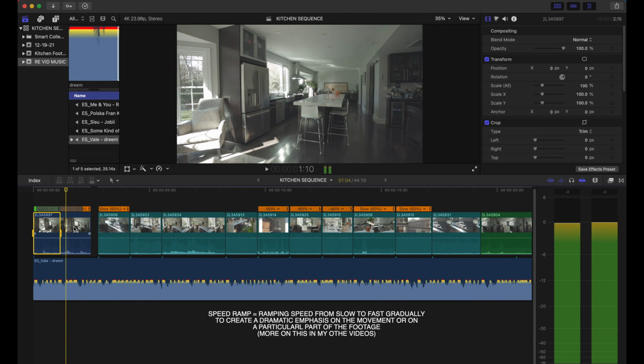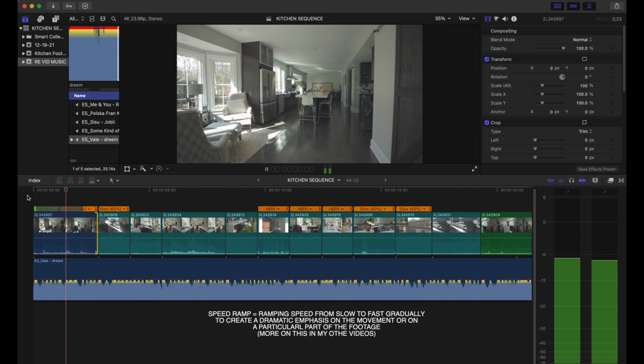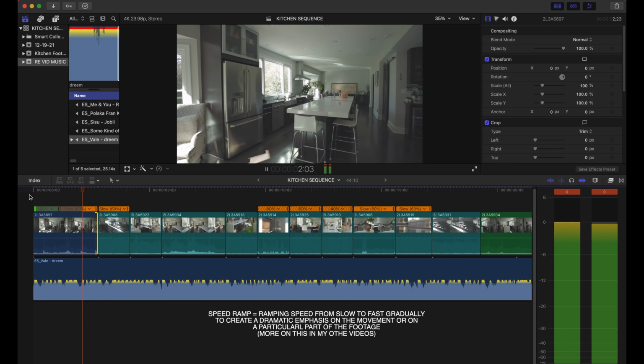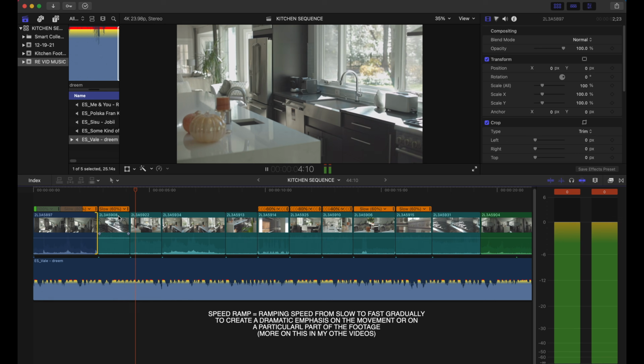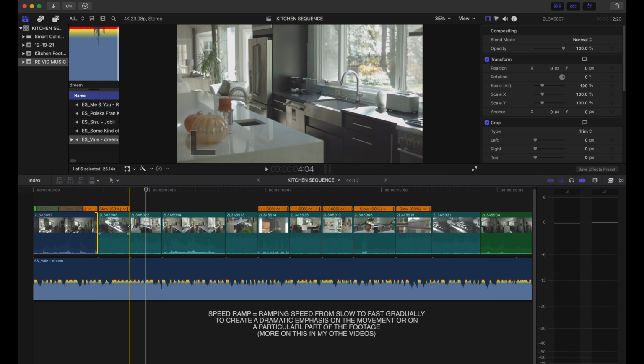Sometimes I'll also add speed ramps in this stage of the editing because perfectly smooth movements are a little bit boring, and when you add a speed ramp, you can really draw emphasis to the entrance of a room, or use it to transition from one shot to another shot too.